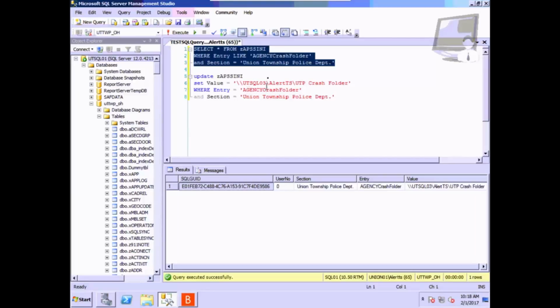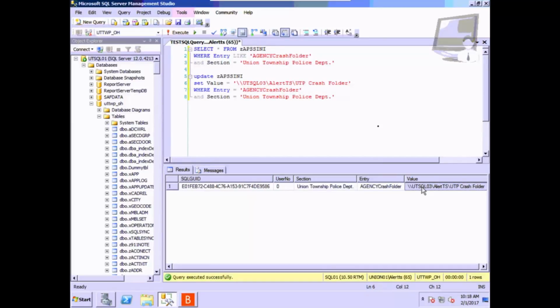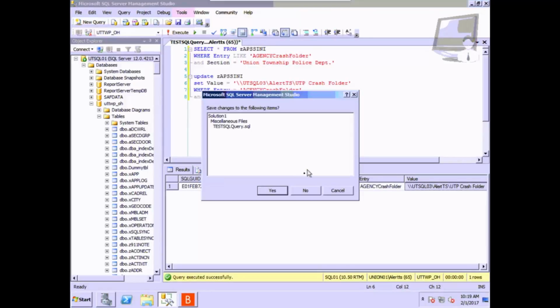Another thing to look for, if that's not resolving the issue, is make sure that the value in the path is correct in SQL. You can run this script up top here to see what the agency crash folder is being set as, or the value is in there. And if you need to manually update it, you can do that right here by copying the UNC path that you used in the application and in the gateway admin tool. That's just one more way to ensure that there's not something else going on here.